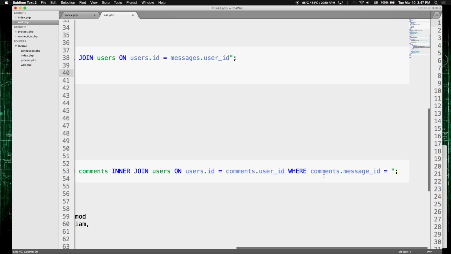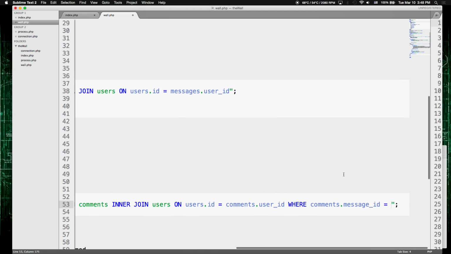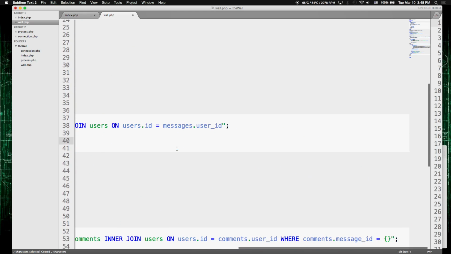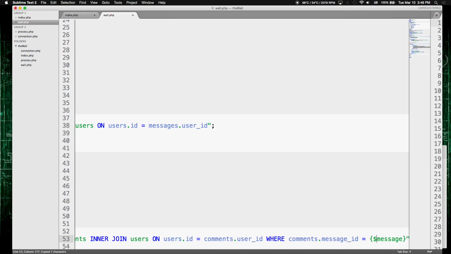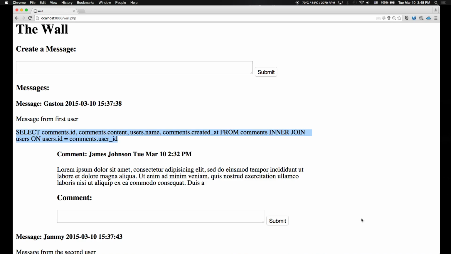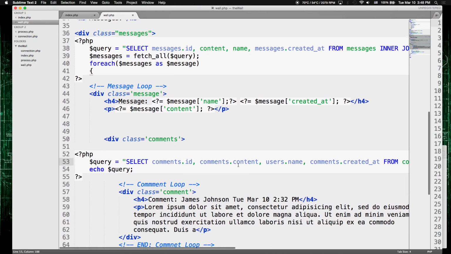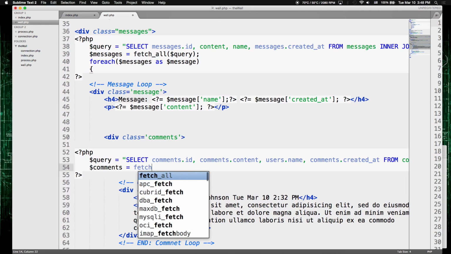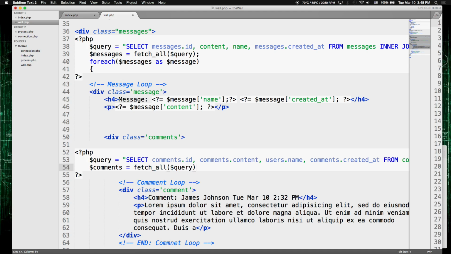And that's what I'm doing back here. Say where comments.message ID is equal to that. And that is a number, so I don't need the single quotes. We just need to call on the message and call on that ID of the message, right? So let's try. The same thing as far as the query. In this case, comments is equal to fetch all. The query.